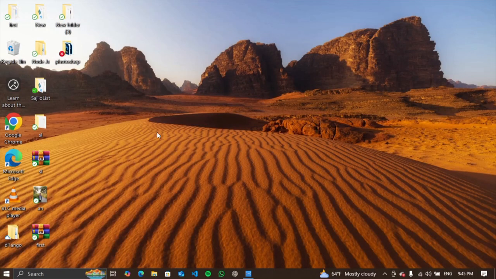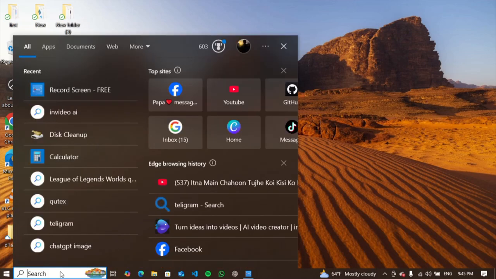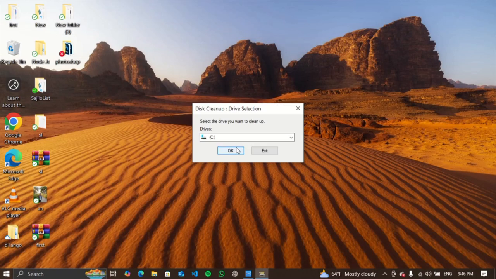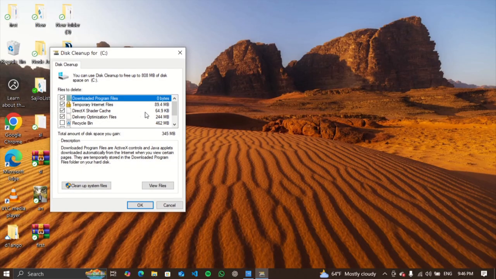And now search for Disk Cleanup. So can we open it? Let's see. There are temporary files and update files. We have to delete them.